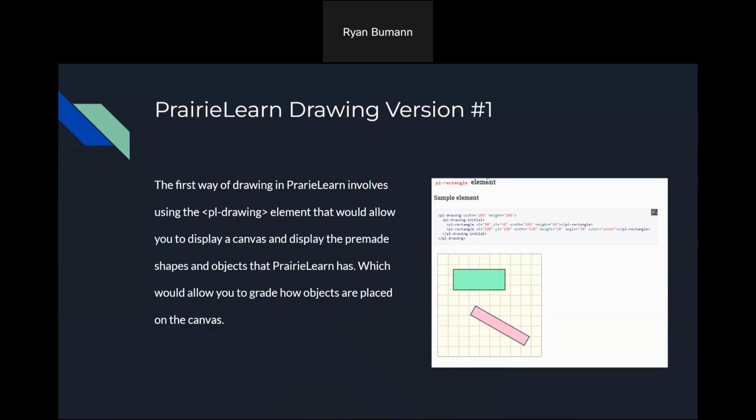First, the first way that you can draw in PrairieLearn involves using the PL drawing element in your HTML file. That would allow you to display a canvas and display pre-made shapes and objects that PrairieLearn has provided, and then you would be able to grade how those objects are placed onto the canvas.